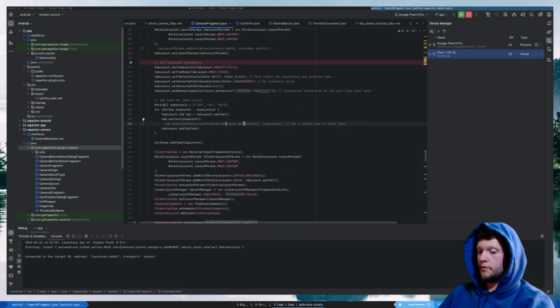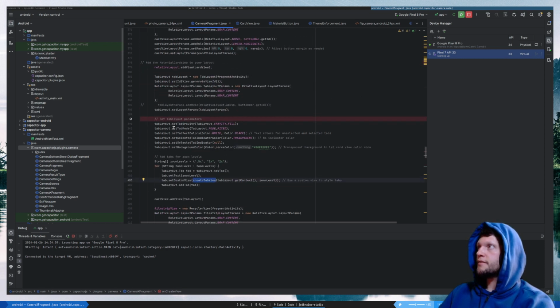So, unfortunately, when I use this custom view here, it doesn't follow this set tab text colors, which is annoying.